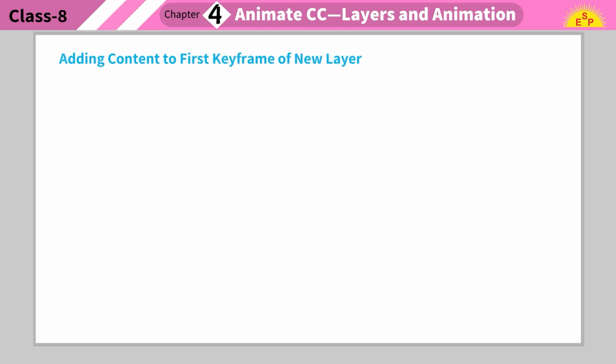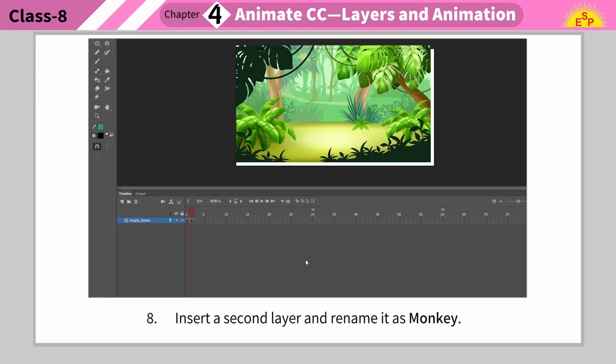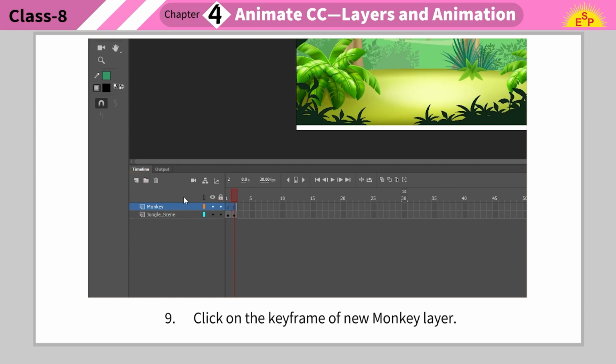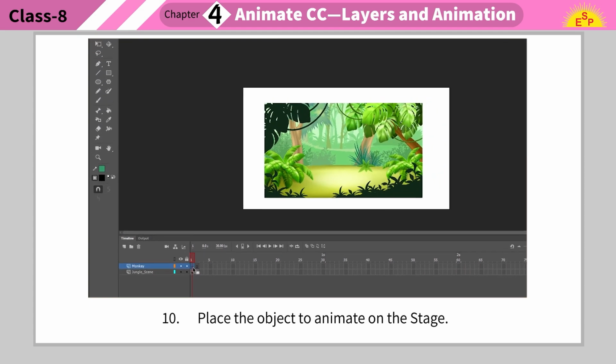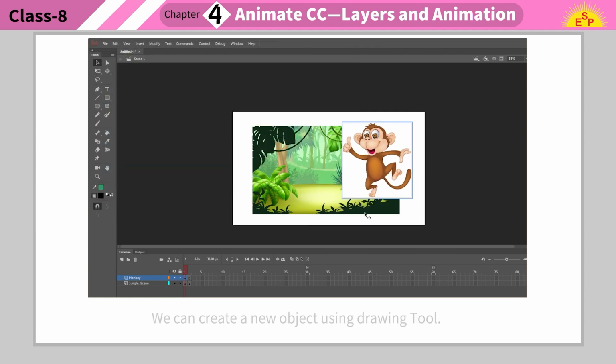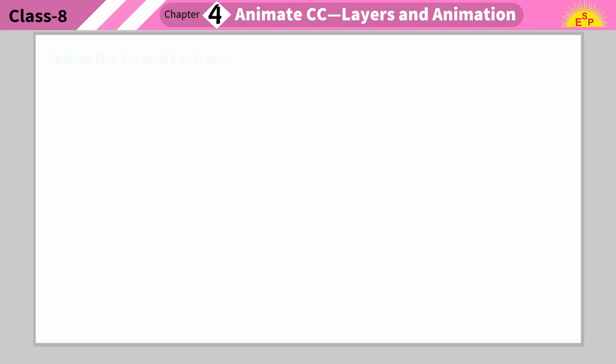Adding content to first keyframe of new layer. Follow the steps to add content in the first keyframe of new layer. Step 8. Insert a second layer and rename it as monkey. Step 9. Click on the keyframe of new monkey layer. Step 10. Place the object to animate on the stage. We can create a new object using drawing tool.